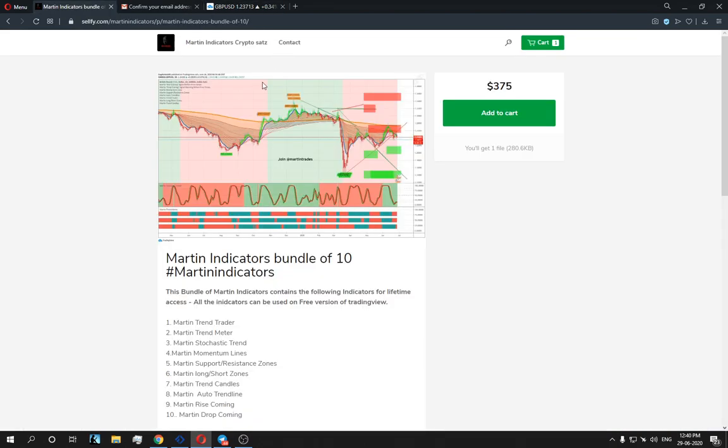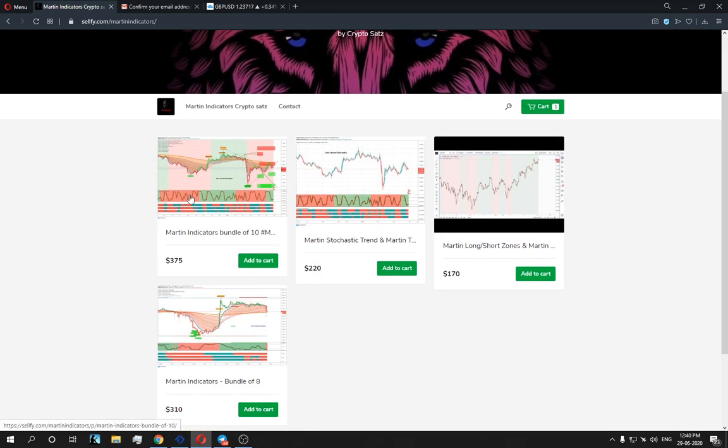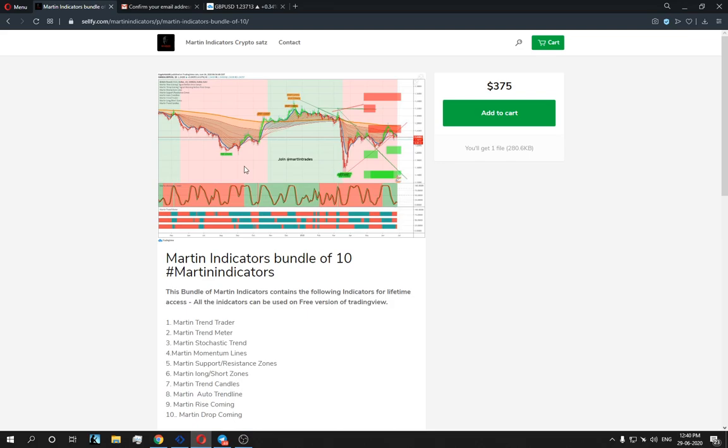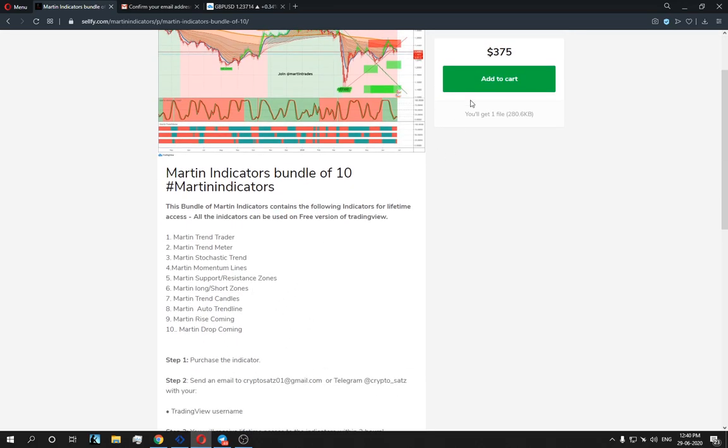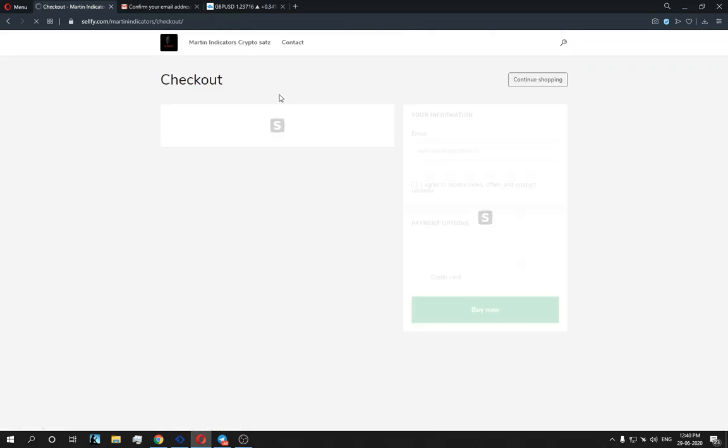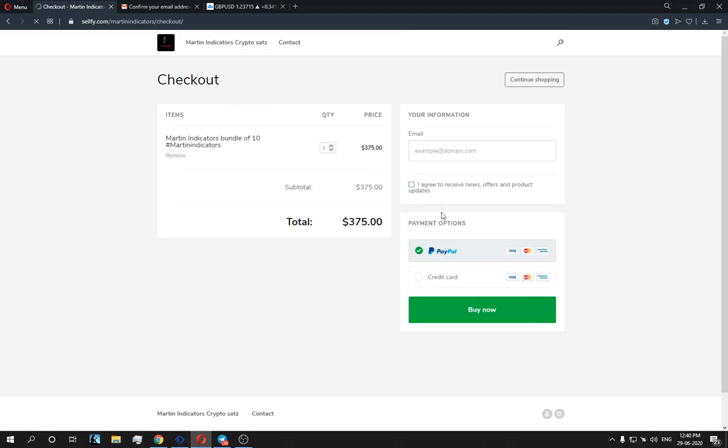So what you need to do if you want these indicators is go to the website, which is in the description. Whichever you want, you can select. For example, if you are selecting the bundle of 10, which includes this, just add to cart, go to your checkout page, and you can select the PayPal option, which is the safest way to buy anything. So it would be safe. We have seller and buyer protection in this. So you can just click buy now, place your PayPal email, and buy now, and you can place your order.